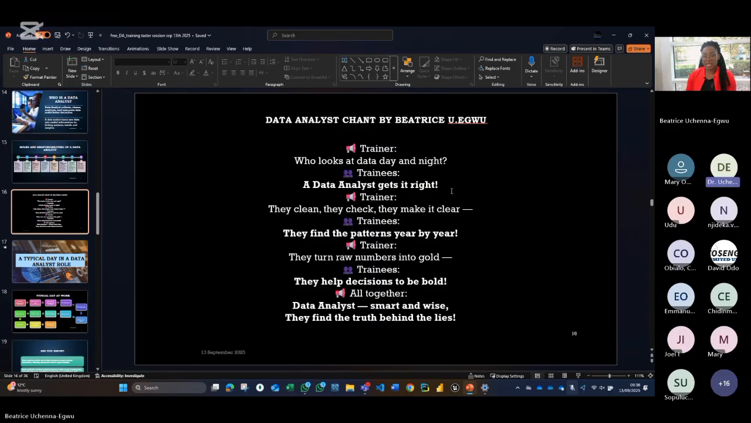Who looks at data day and night? Then you will say, the data analyst gets it right. They clean, they shake, they make it clear. Then everybody will say, they find a pattern day by day. Then I will say again, they turn raw numbers into gold. Then you guys will say, they help decision to be gold. Then all of us will say, data analysts, smart and wise, they find the truth behind the lies.